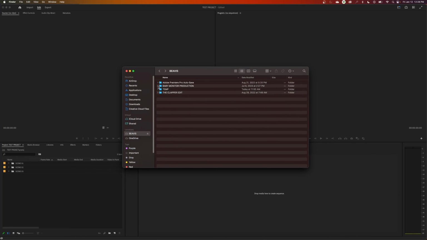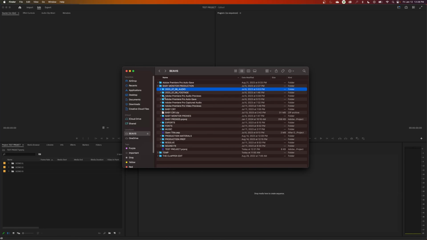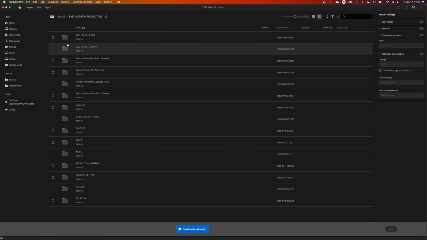But once again, if you bring in your RED footage or Zoom footage, which has this weird organization, it's going to maintain that weird organization. So it's better to use the import page when you're importing media such as RED, Zoom footage, or any other camera footage or audio where the recorder creates its own file and folder structure on that specific device. So there are some different methods for importing.